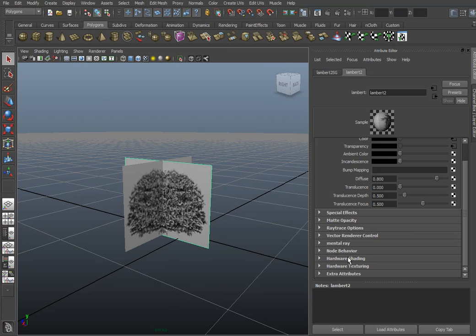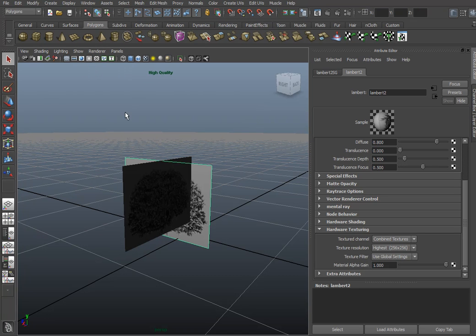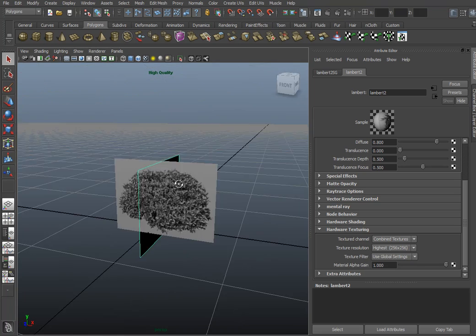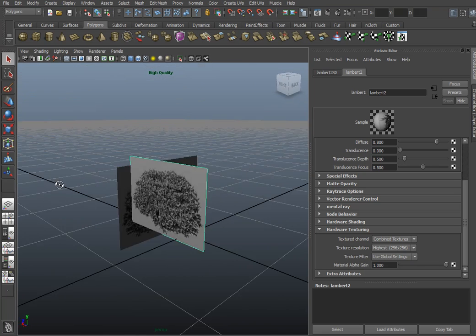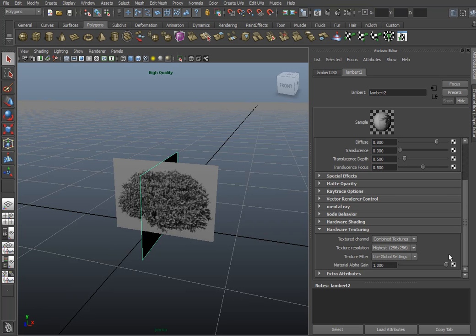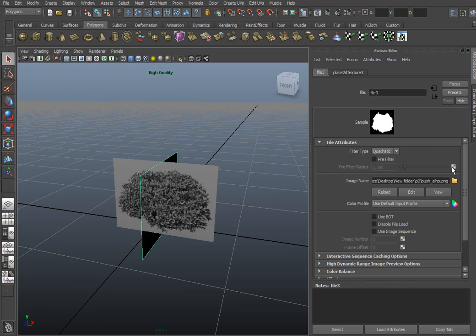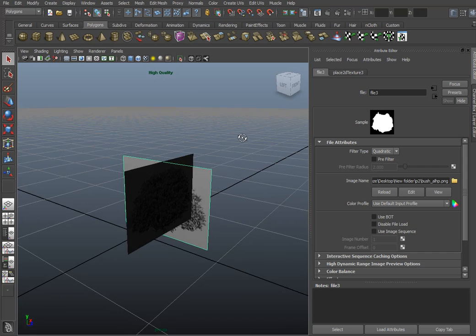Now you need to go at the bottom in the hardware texturing right here, change the none to combine texture, and to the top right here, let's see. I'm not sure, yours is working properly, it should be, it's just my graphic, something is wrong. Let me see your map, just a second. Okay, that should work, you should be okay. It's just my graphics card, so don't worry.